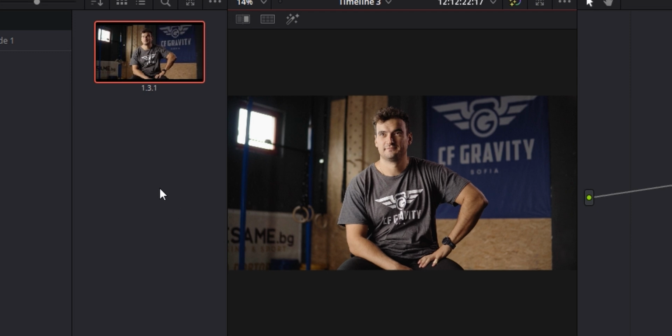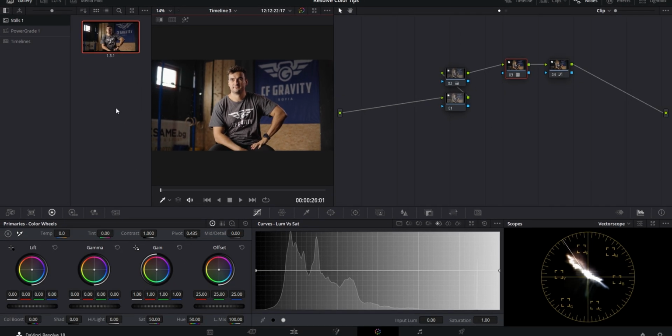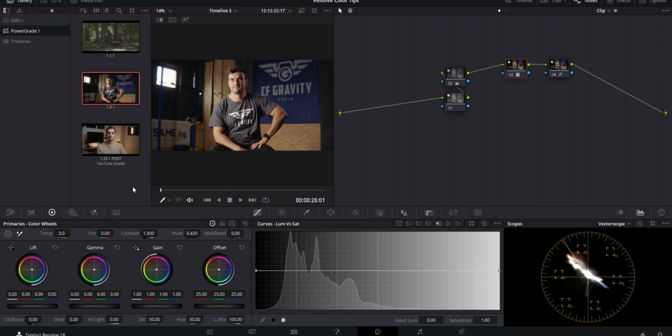That basically takes your entire color grade with all of the nodes and settings in it and converts it into a preset. Then, if you take that still from the gallery and drag it into your power grades, it now becomes available in every other Resolve project.